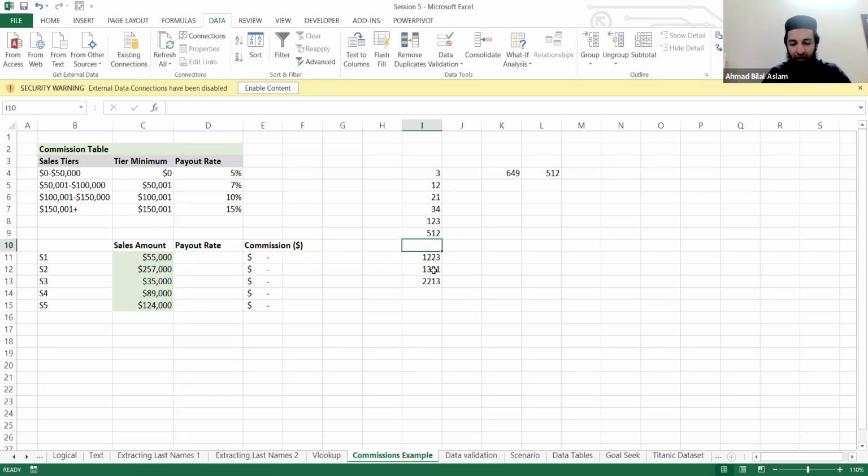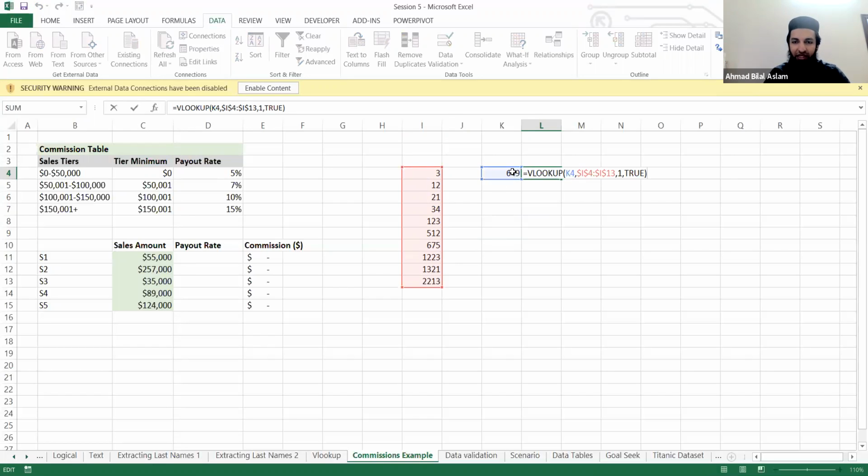Let me actually write down another value here. So let's say if I had 675 there. मैं 675 भी वहाँ पे add कर देता हूँ. अब 649 मैंने जाके search किया इस table के अंदर. What should this give you? Hassan, अब क्या होना चाहिए? Approximate match करते हो 649 को उसके अंदर. What should it do now?